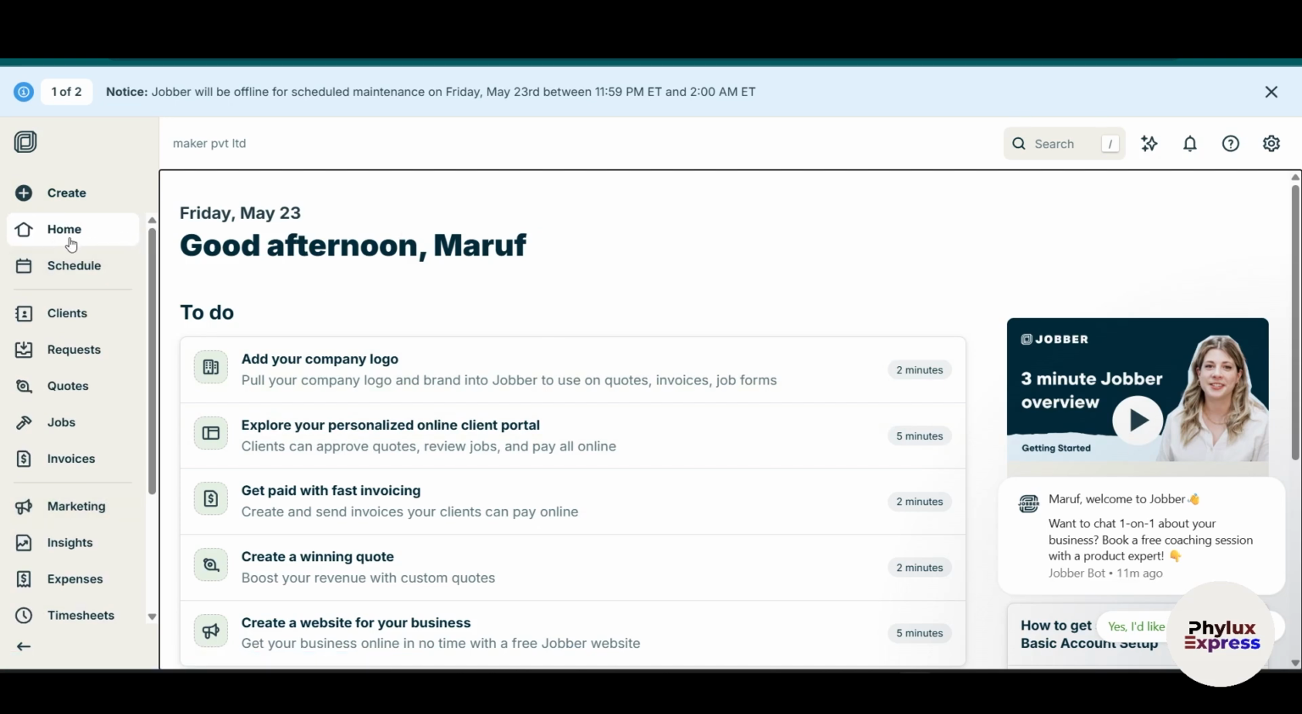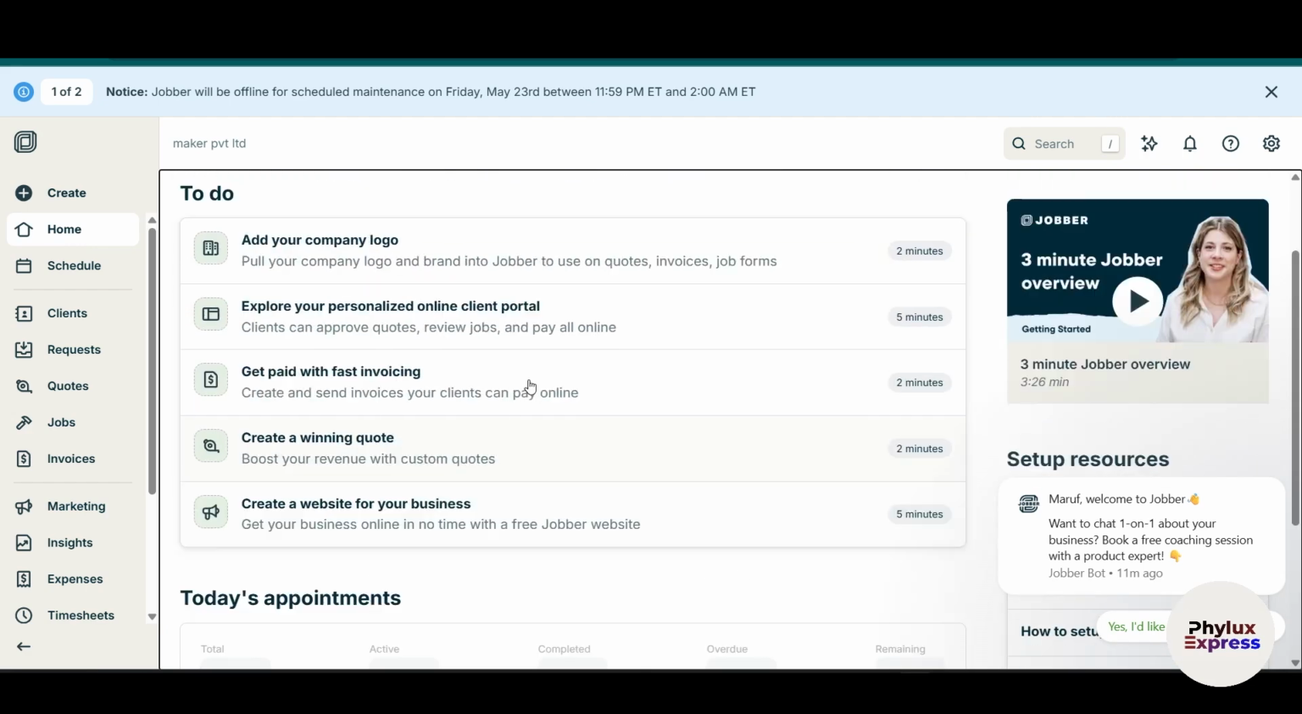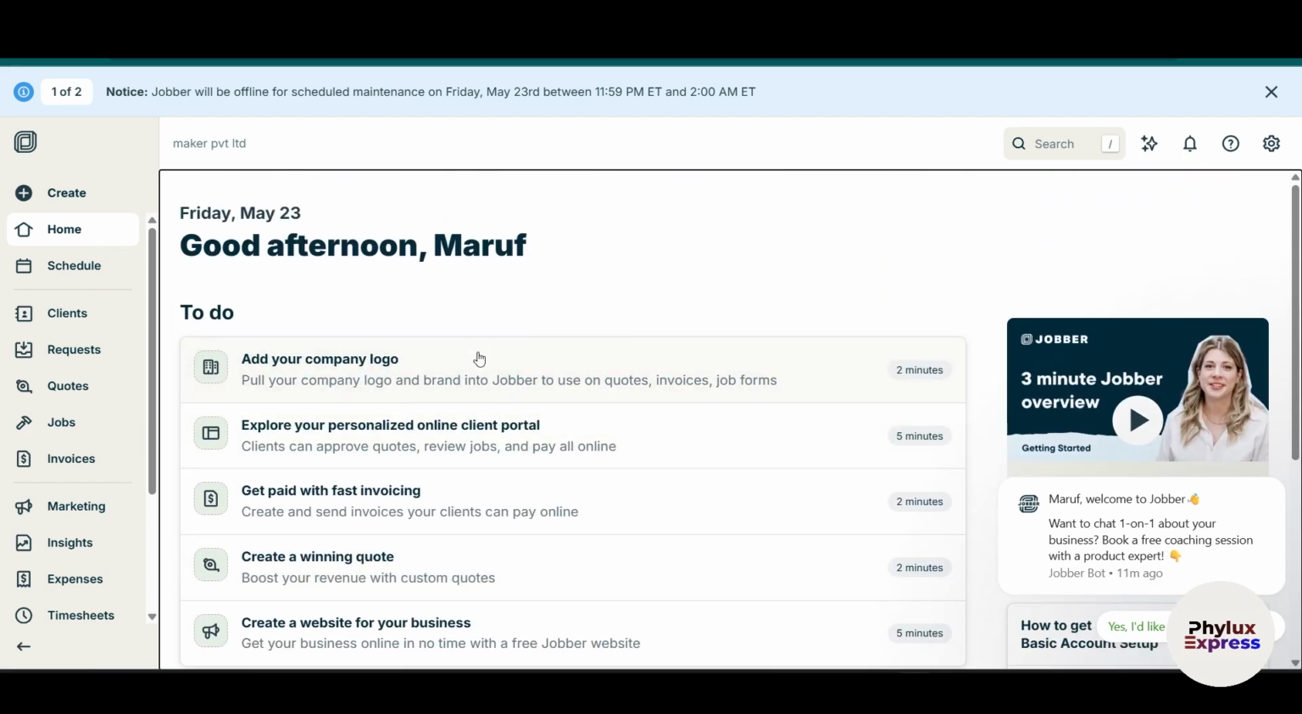Now, first we have Home. This is your command center. From here, you can see your daily tasks, reminders, and quick links. For example, you can see a to-do list like add logos, create cards, and welcome videos. You can get these kinds of to-do lists in the Home.